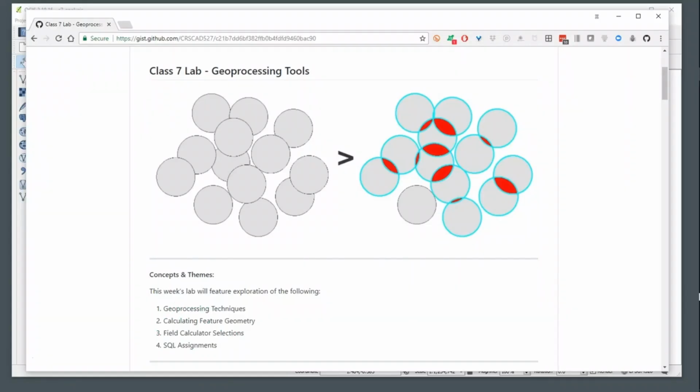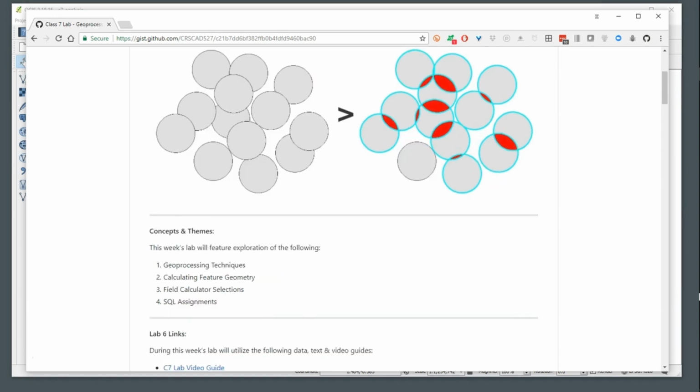This is a video tutorial for working with QGIS and an introduction to geoprocessing tools. In this particular video, we're going to be focusing on the basic geoprocessing techniques that we use in QGIS, how to calculate what's called feature geometry or geometry columns, also using the field calculator to do selections, and then also we'll do some SQL assignments to give value to some of the calculations that we make in our tables as a result of geoprocessing.